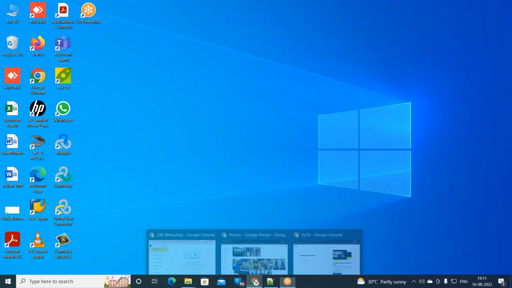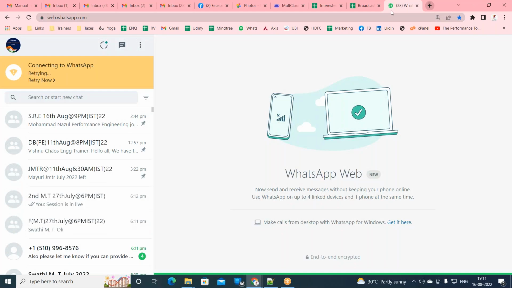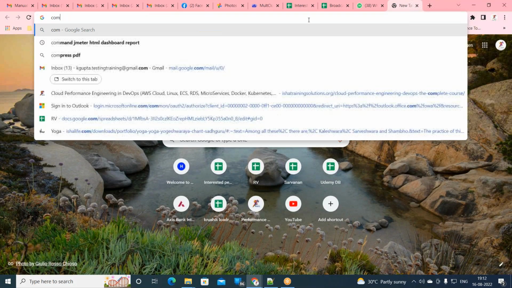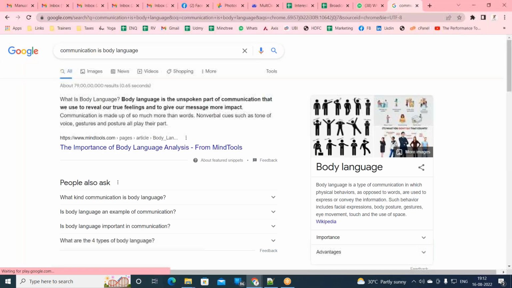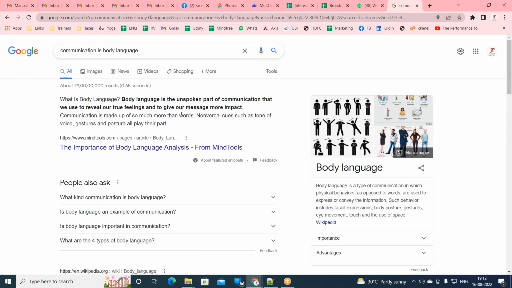Somewhere I have read that communication is mostly body language. Only 8% is what you speak. The remaining 92% is your confidence level and your body language. So always make sure that your body language is good, relaxed, and confident.